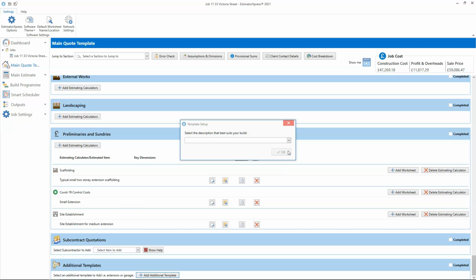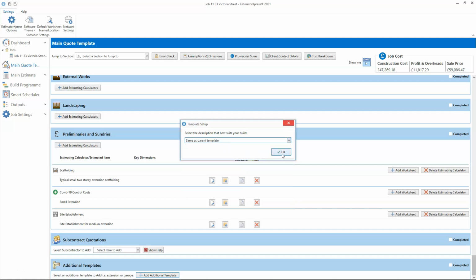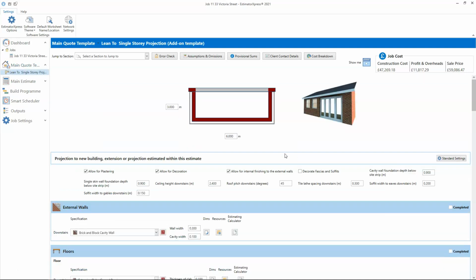Next, select a template setup. If you select the Same as Parent template option, the additional template will inherit the specifications you've chosen for the parent template, or in other words, the main quote template. Either select Same as Parent template or select another appropriate option. Then click OK. Now a new quote template screen opens up for the additional template. You can move between the different quote templates using the navigator on the left. Here we can see the original main quote template screen, and here's the add-on template, the lean-to single-storey projection. You can add multiple additional templates, and if you do, they'll all be listed underneath the main quote template here.